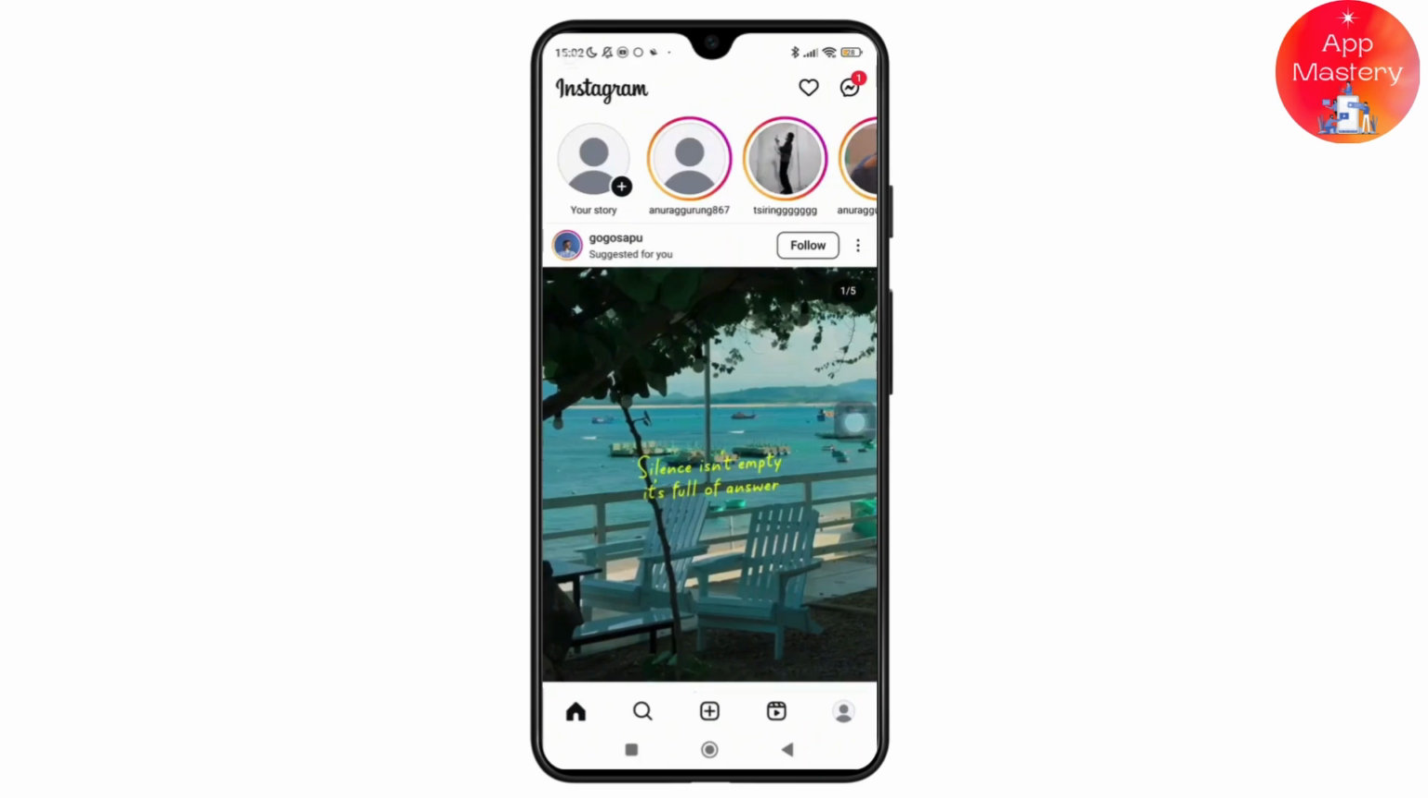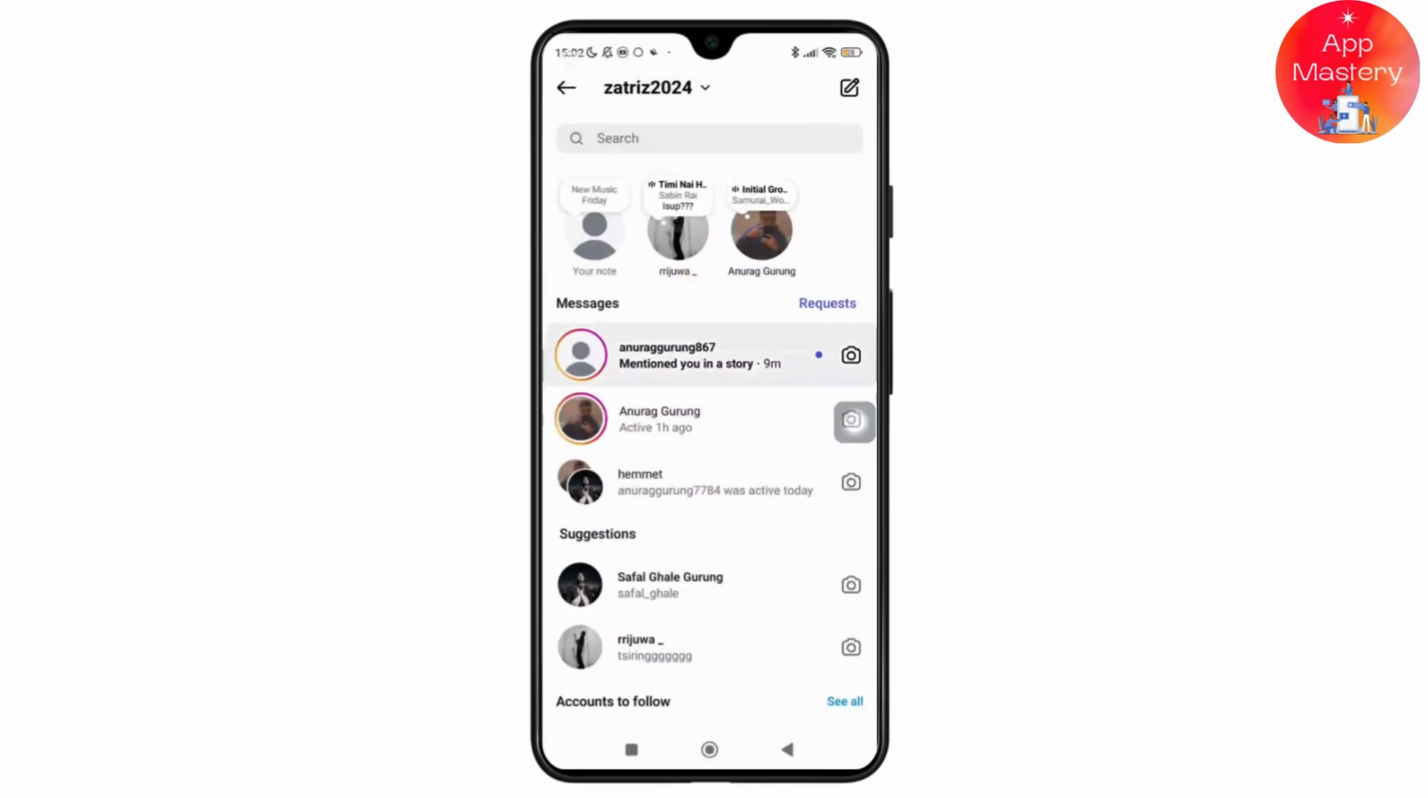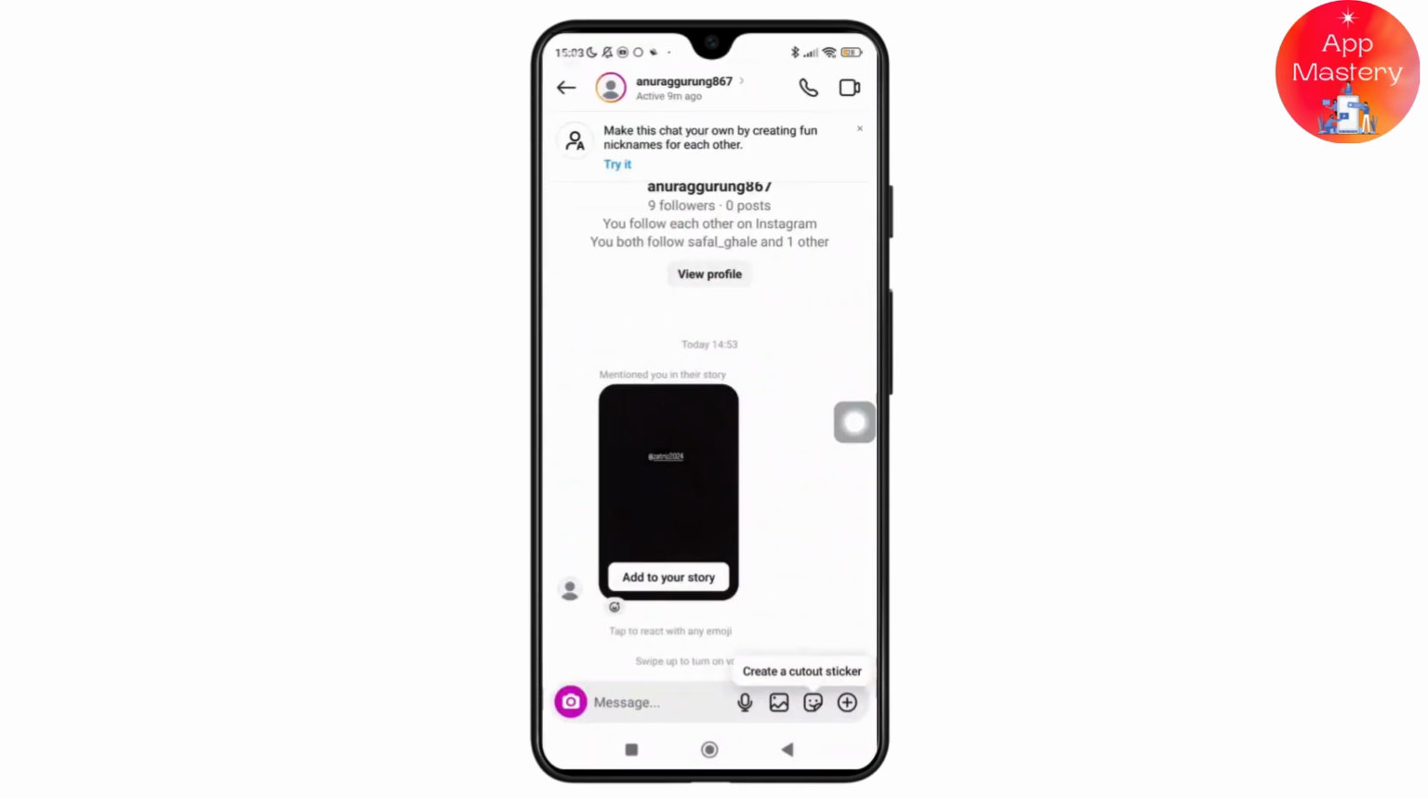So, open Instagram and from there simply tap on the chat icon shown in the top right corner of the screen. Now, find the message where you were mentioned. And here you can see the option labeled add to your story. So, simply tap on it.